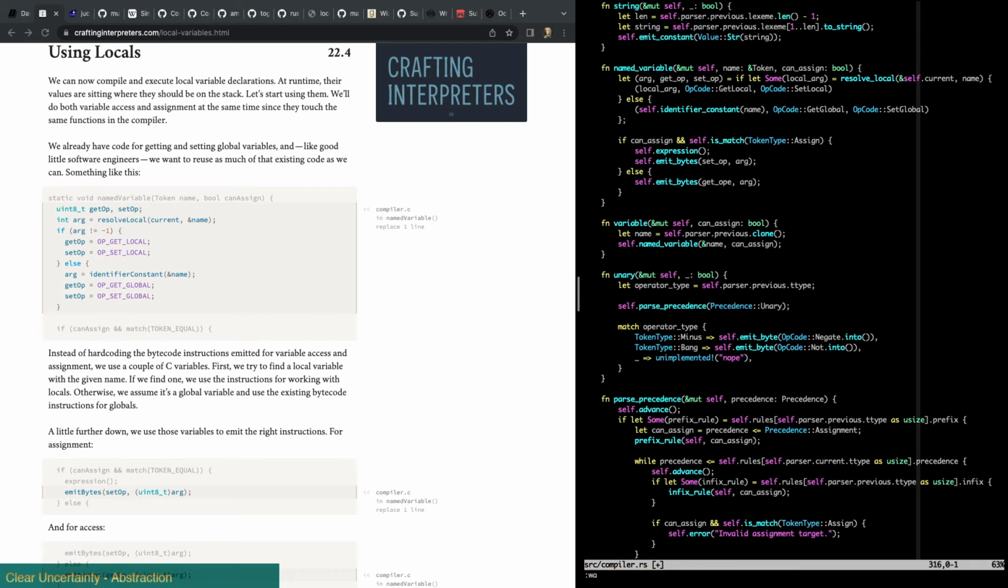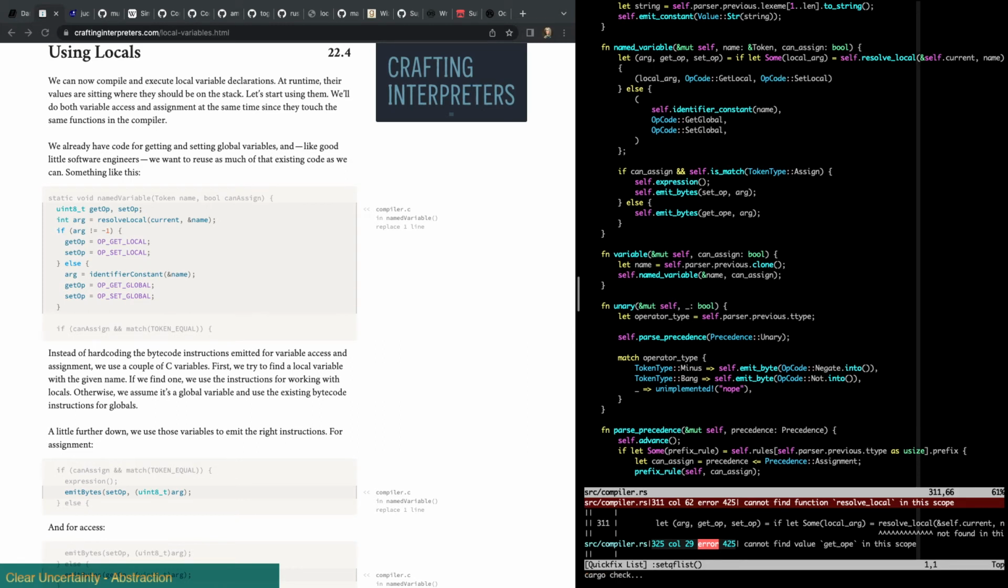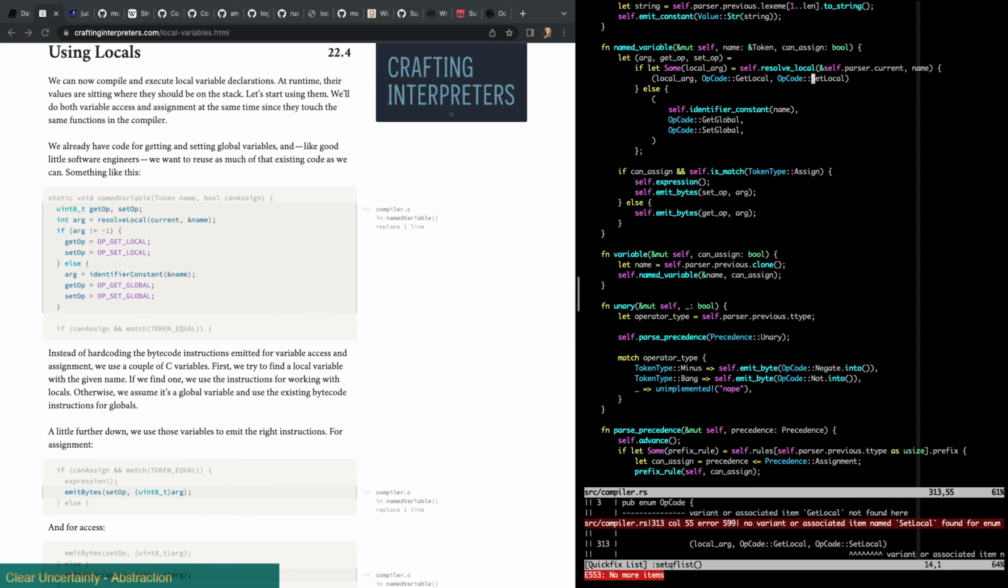Now can we make it even simpler than that? Uh-oh, didn't like this. Oh, we don't have resolve local yet. We can fix that. Get op. What's it complaining about here? Oh, self.parser.current. Okay, we solved three. Oh, we don't have a GetLocal or SetLocal. Okay, good. Okay, we're getting there.